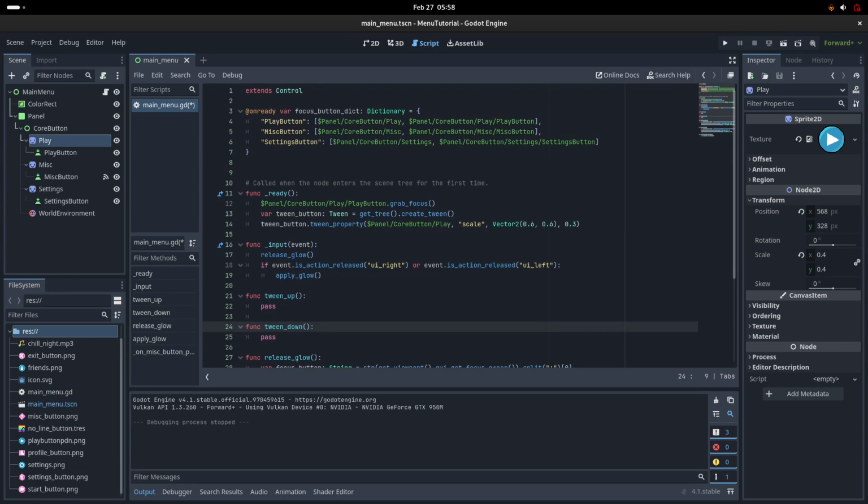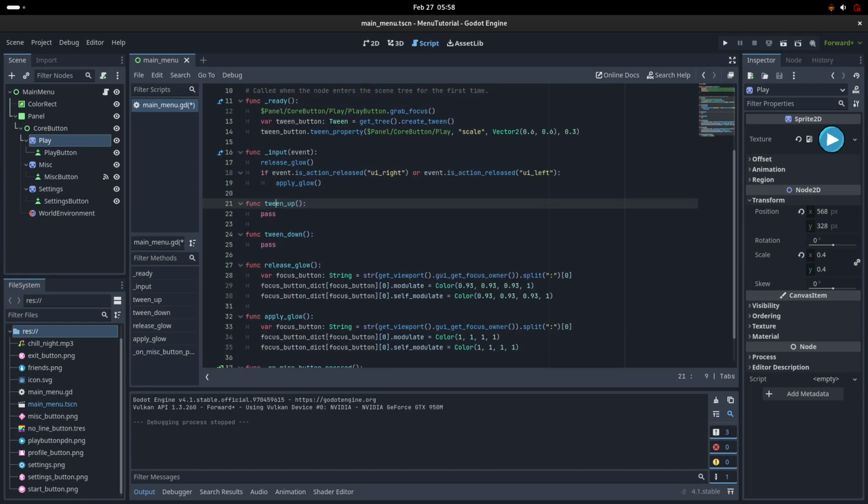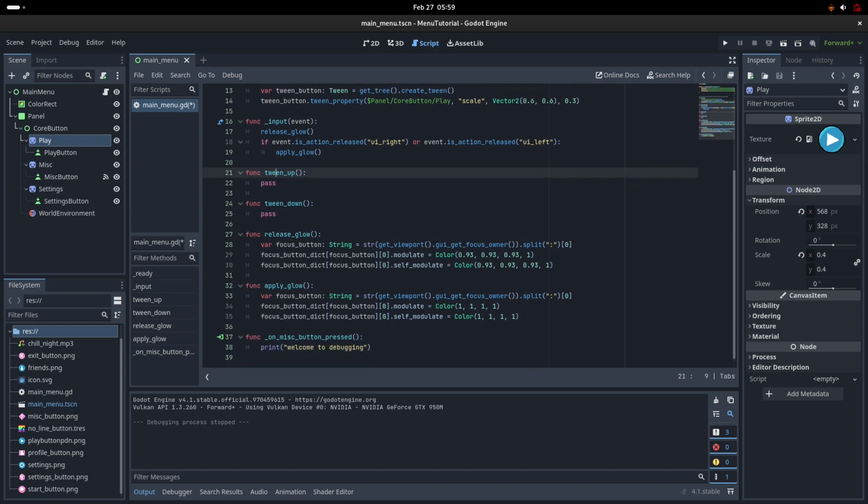The tween up function is going to increase the size of the Sprite2D node that currently has the focus, that is currently glowing, and the tween down is going to decrease the size of the current Sprite2D node. So in order for us to do this, we need to approach this like we did with the release and apply glow. We need to do this automatically.